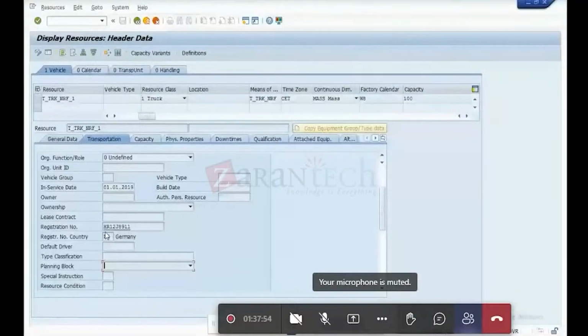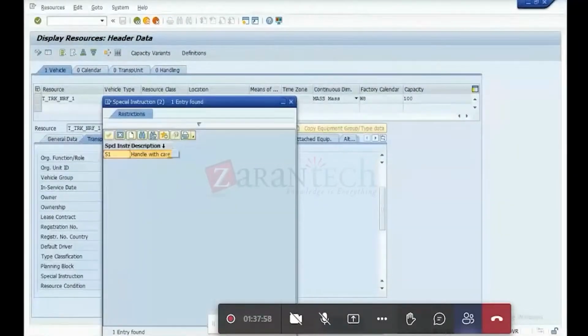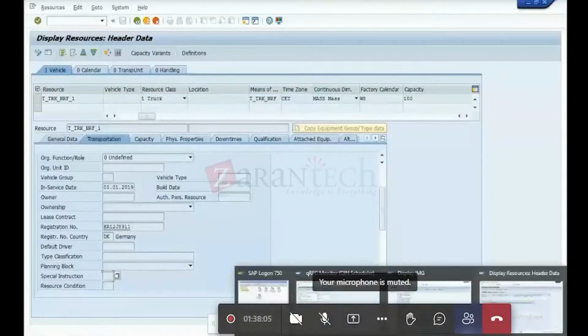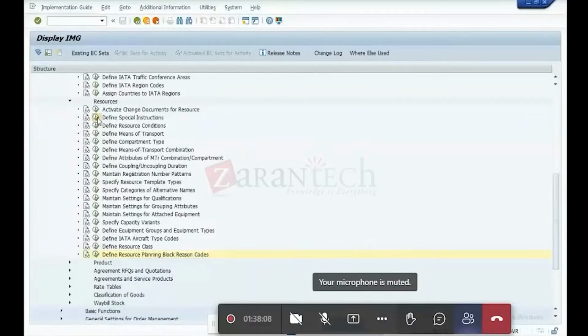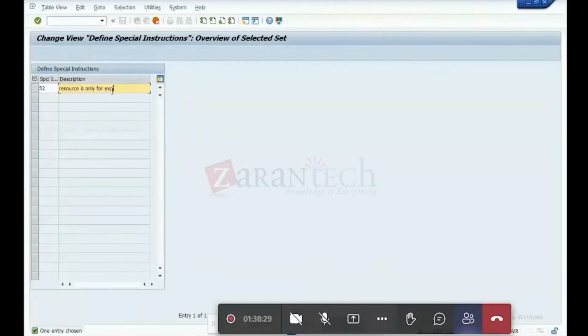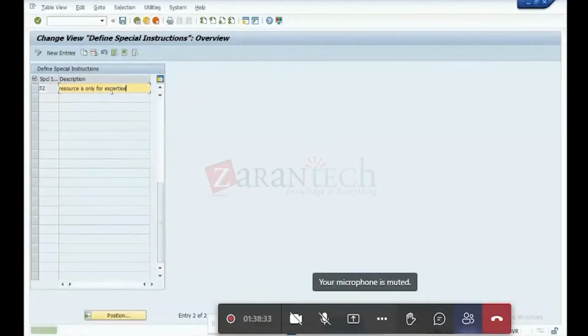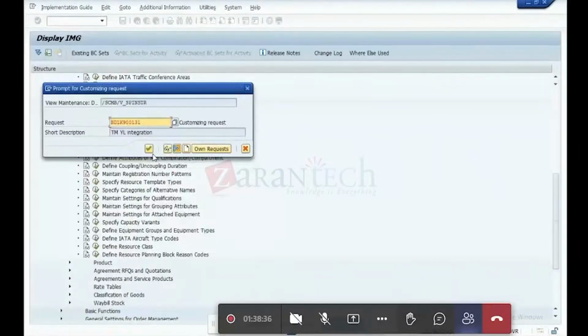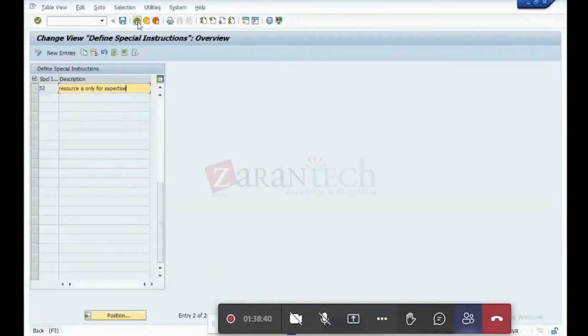You can also give a special instruction to the resource. So you can say that the resource should be handled with care. If you want to create your own special instruction for your resource, then you can again do a mapping in the configuration where this is the special instruction. So you can give S1 and S2, and my S2 is: handle resource only for expertise. That means only an expert driver can drive this. Just an instruction. Again, these are not at all mandatory. You can understand these are specific information available for the resource.